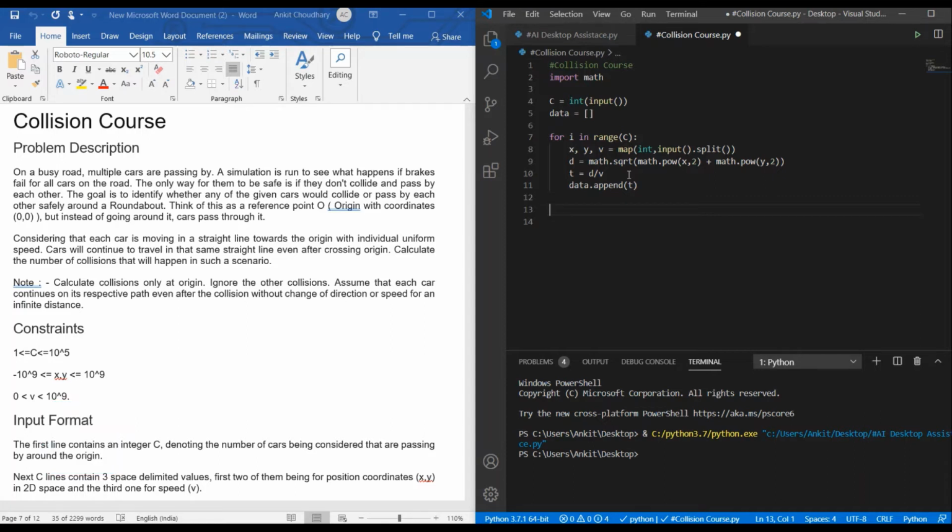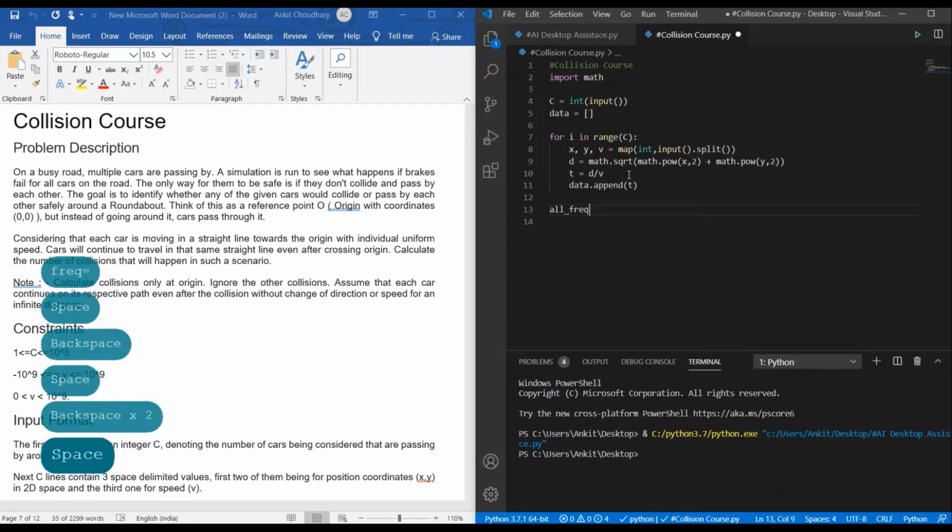Now we have to calculate the number of cars which have the same time, the frequency of cars having the same time. For that we have to create a frequency calculator. Let us create a dictionary named frequency for holding the frequency of all the cars. For that we have created an empty dictionary.